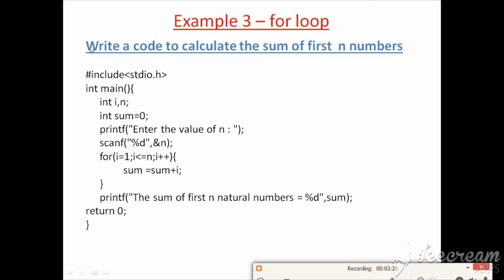In the last example we just printed the values from 1 to n, and now here it asks me about the sum. If the starting value is 1 and up to n, it just sums all the values. So 1 plus 2 equals 3, 3 plus 3 equals 6, and up to n, it gives me the result of the sum. So how will this code run?